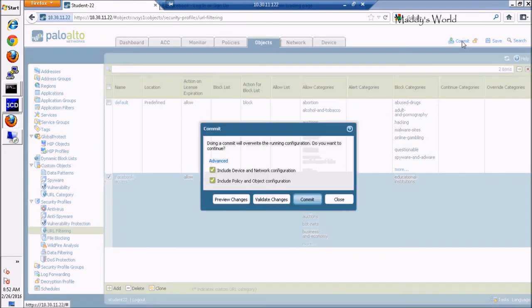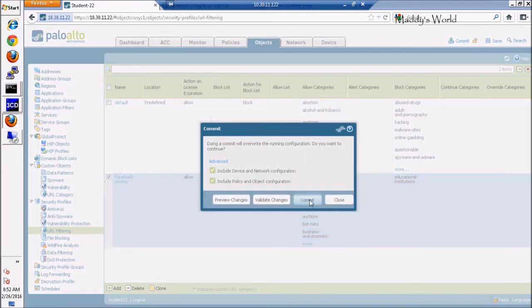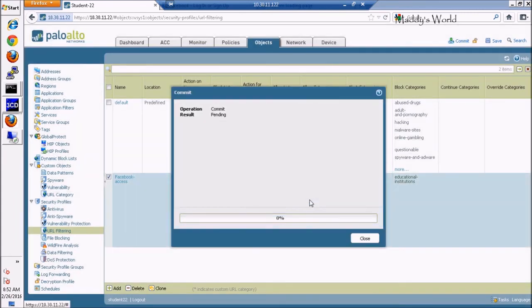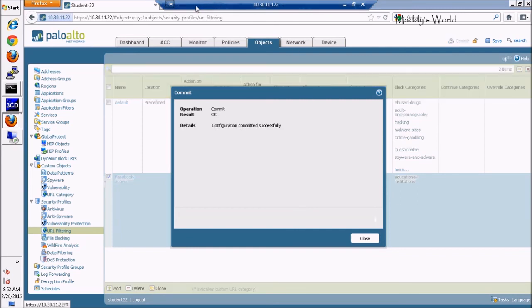So after we commit, you should not be able to log in to Facebook anymore, and same with Yahoo. But for educational institutions, all will still be blocked except for one, which is www.ubagyo.edu. That is how you configure it in the URL filtering. Okay, we're all good. So let's do a testing again.